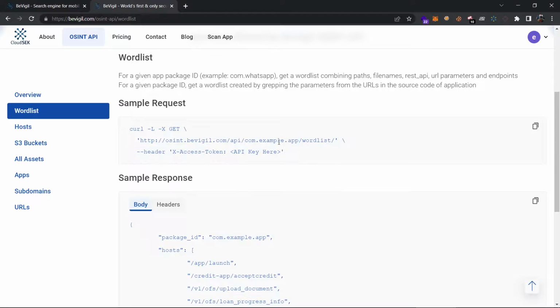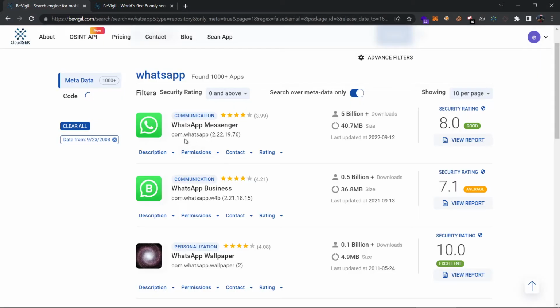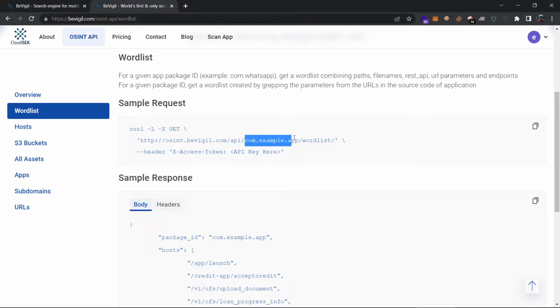Suppose it is WhatsApp. It is com.whatsapp. We'll just take this com.whatsapp, substitute it here, and make a call request, and that will give you a word list for your application. They will find some parameters from various host names, some API endpoints from wherever, and any kind of word that can be used in the word list. They will substitute it into that file.